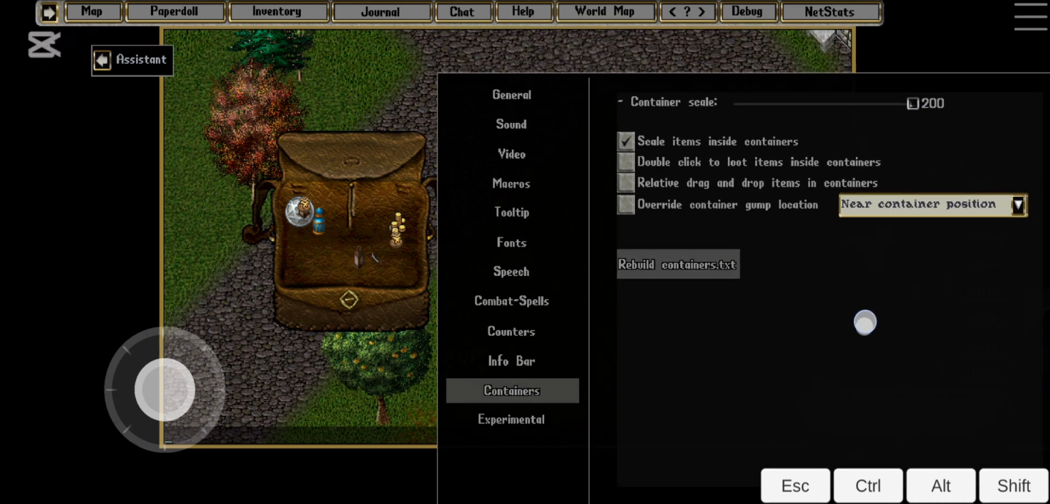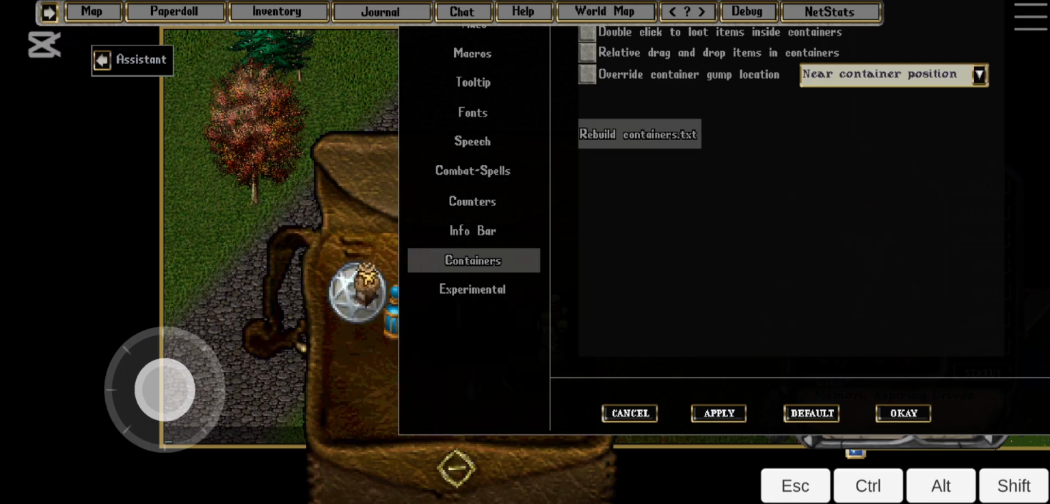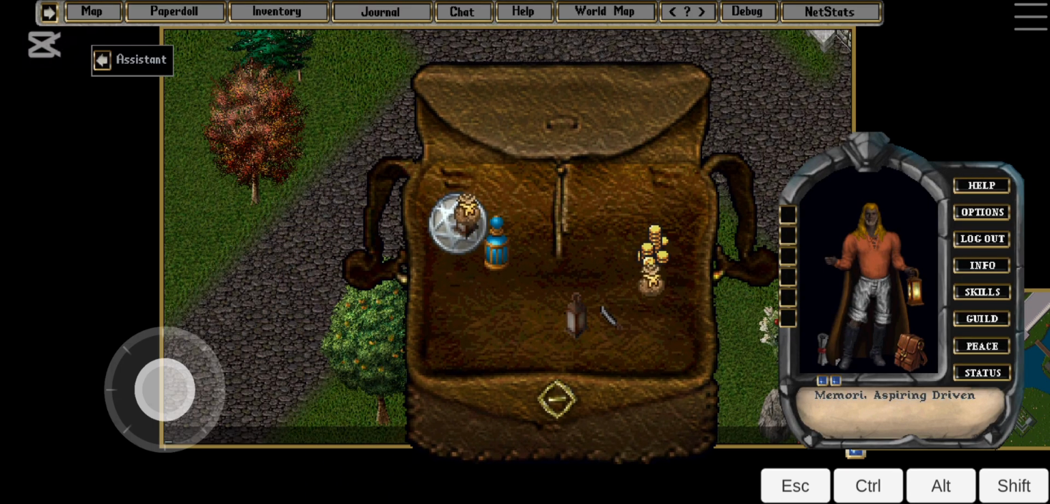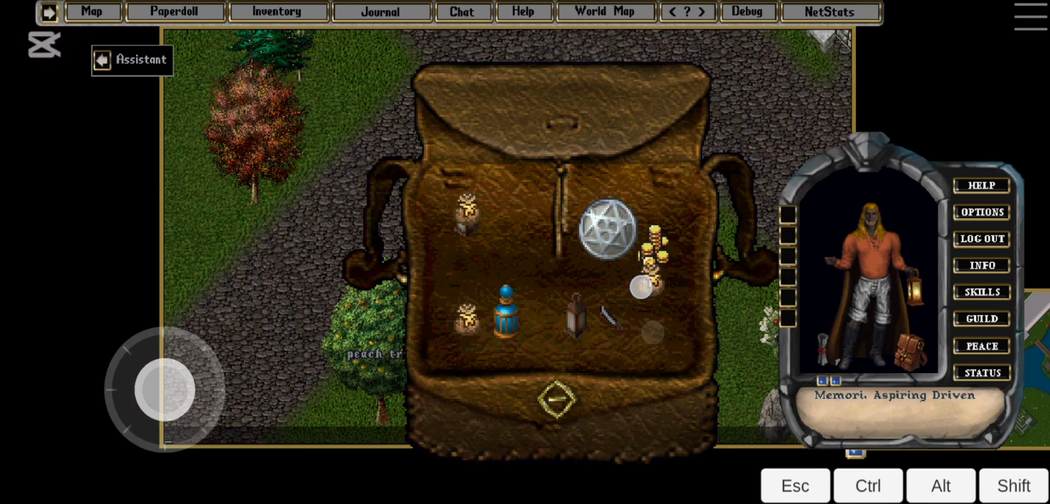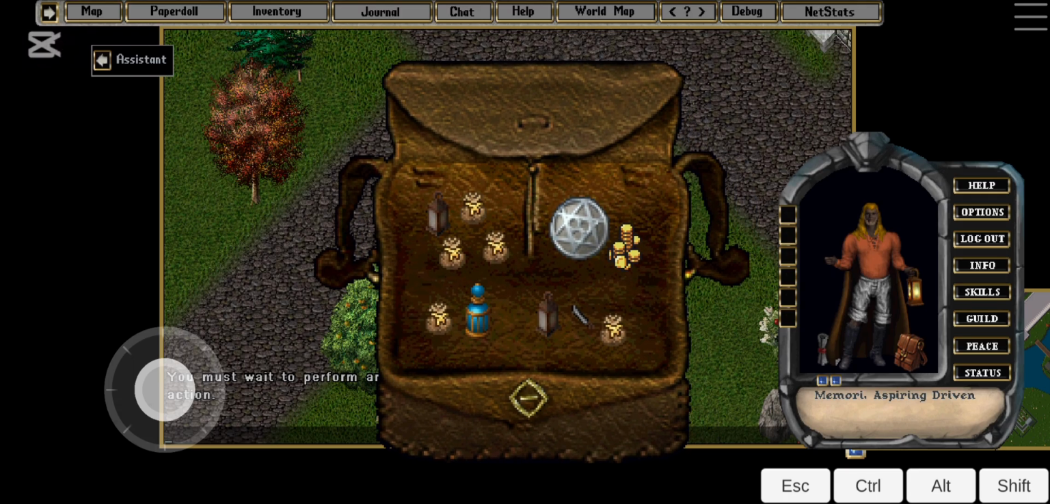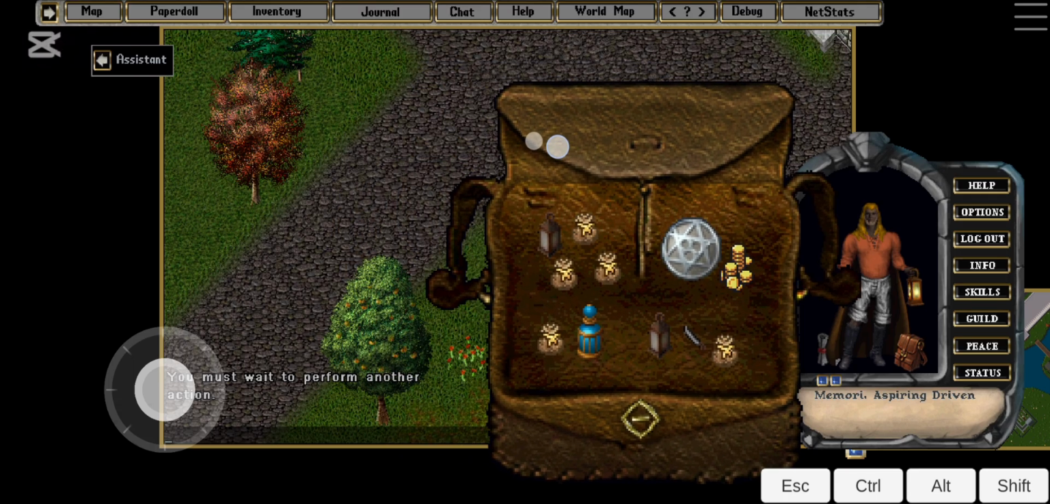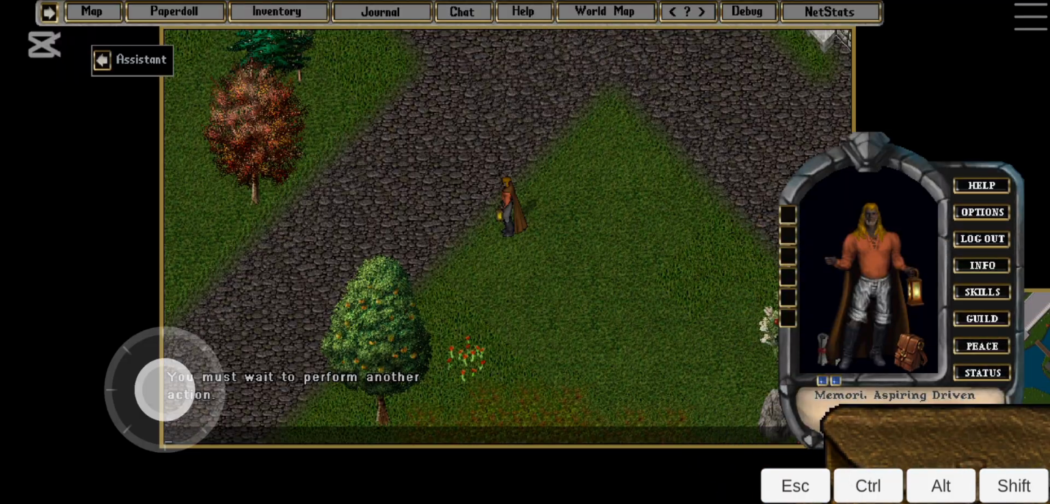Hooray! I now click on my backpack, and you'll notice the container is smaller by default. To fix this, go to the blue Options button, then open the Container tab and move the slider to the right. Make sure to check Scale items inside containers. Some players prefer having more space between items, but my phone screen is quite small. Now I can move these bags around.